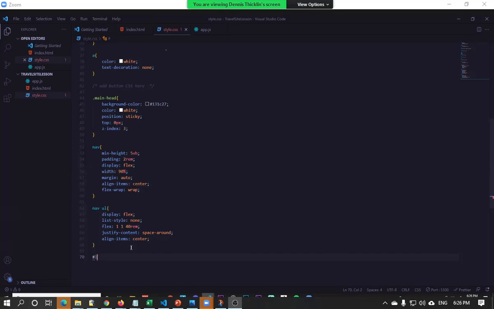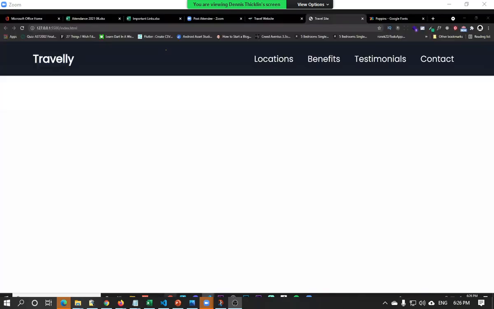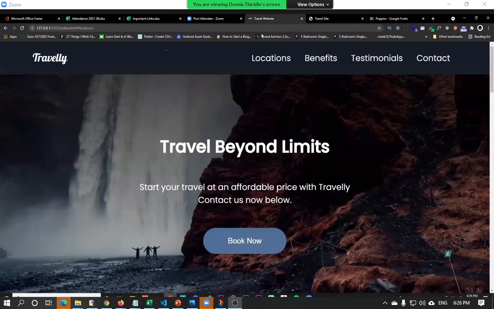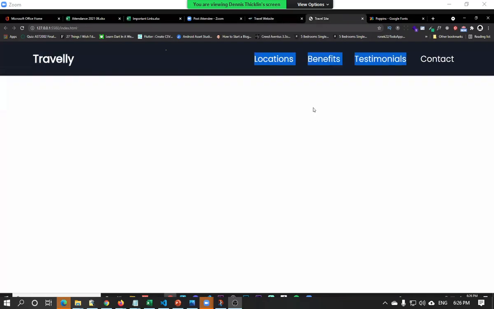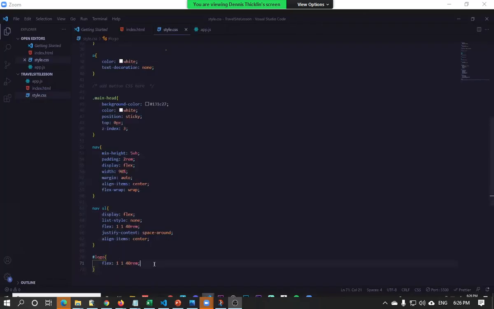Then below this, we're gonna add hashtag logo. We're just gonna change our logo a bit. And let's do flex 1 1 40rem. This is gonna space out our logo from our links over here, just like in the finished version. And again, we'll go over this whole property and the technicalities of it next time.